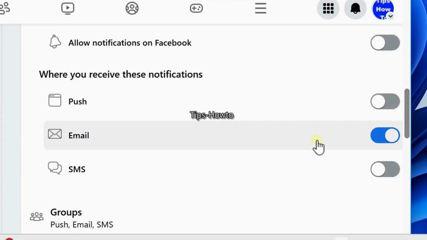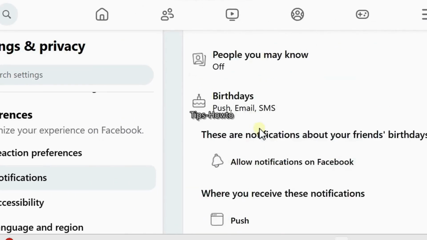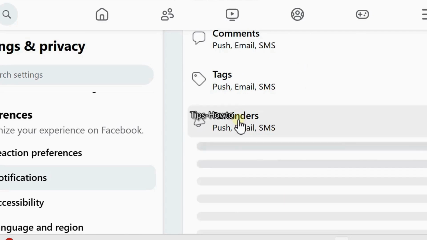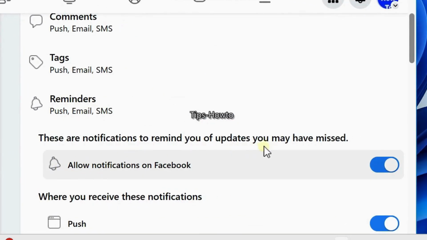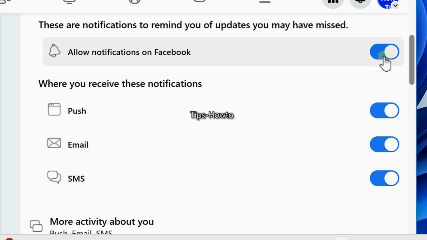If you want to receive it through email, then turn the toggle button on, otherwise turn the toggle button off. You can easily stop birthday reminders about your friends on your Facebook page. Thereafter go to Reminders; these are notifications to remind you of updates you may have missed. Allow notifications on Facebook: turn this off also.